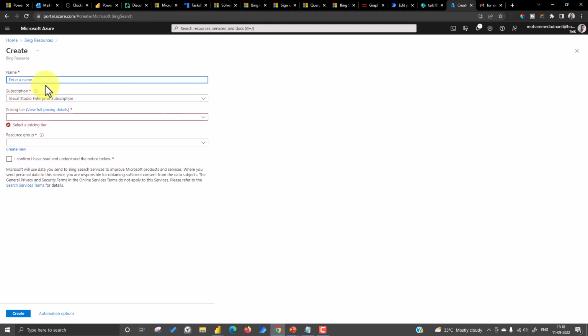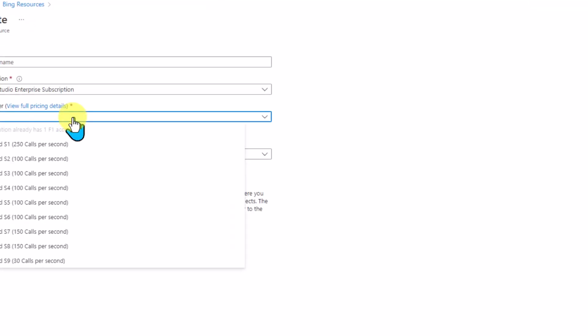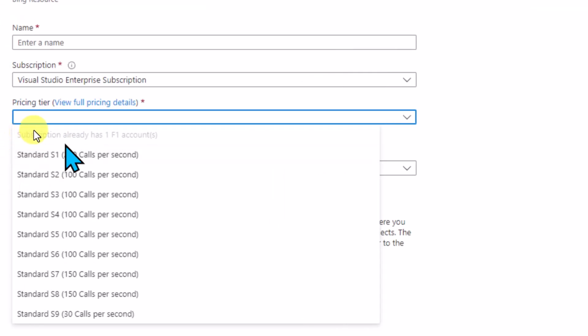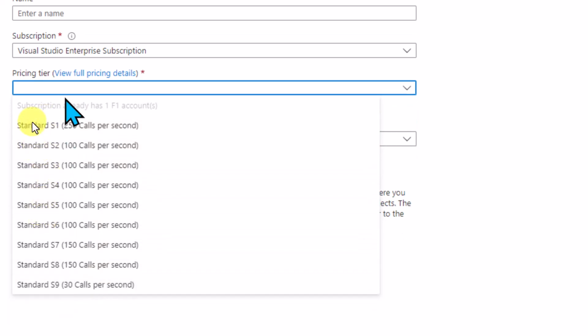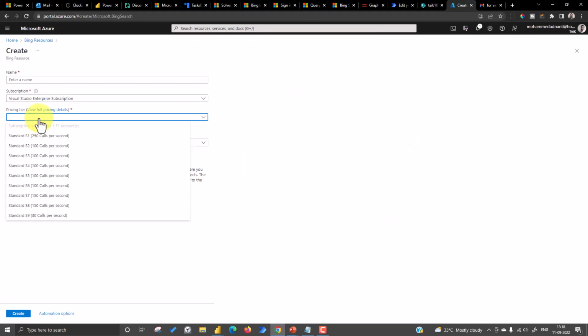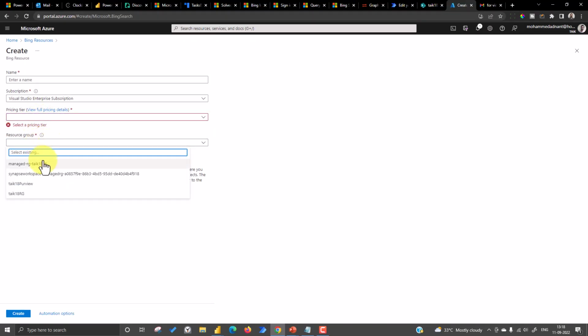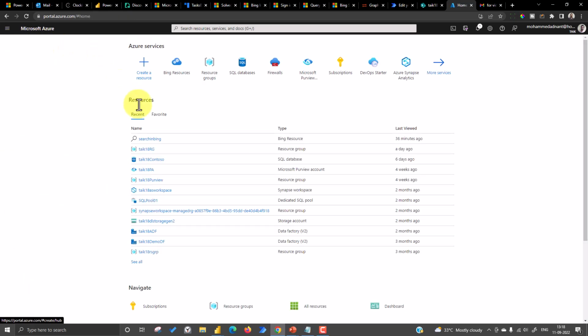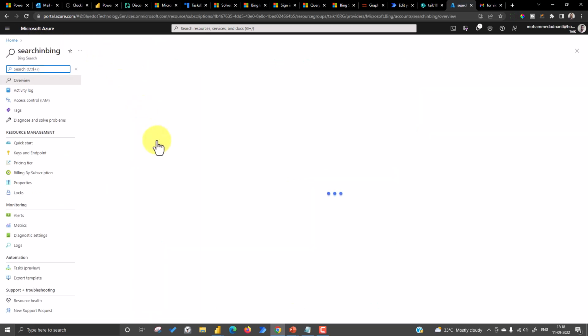And here you need to give it a name, then the subscription and the pricing tier. If you look at this pricing tier, they have free subscriptions with 250 calls, which I have already taken out here, and then 150 calls, something like that. So these are the plans they have for Azure Bing search subscriptions. Here you need to select the resource group as usual and then click on create. So this is how you can create a resource, and this is the one which I have already created here.